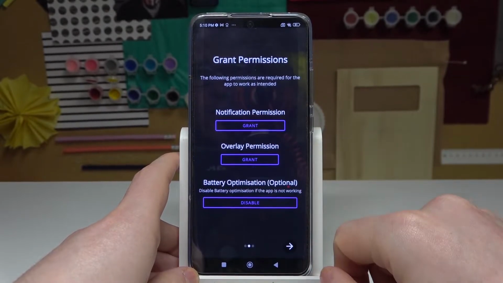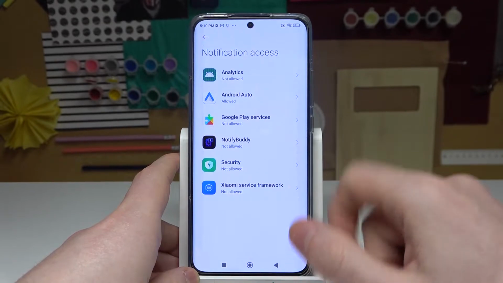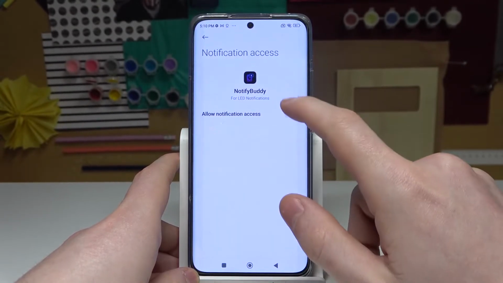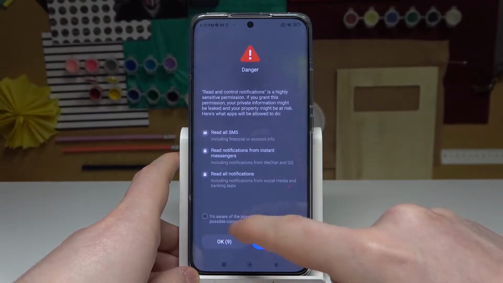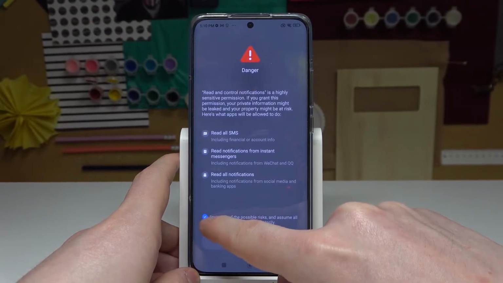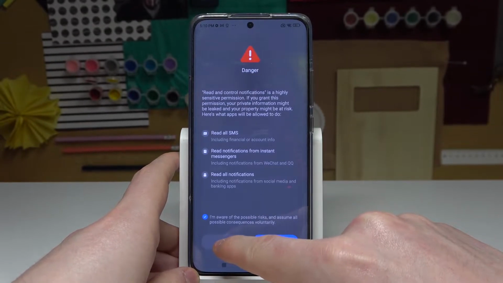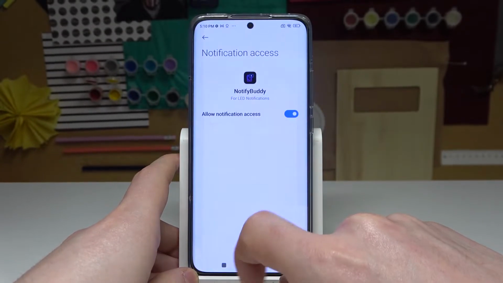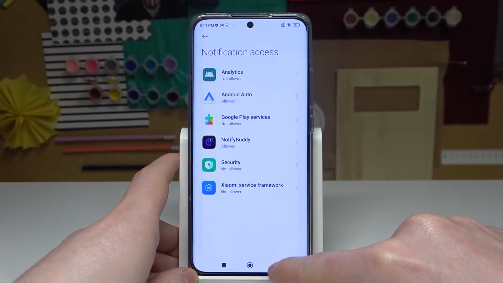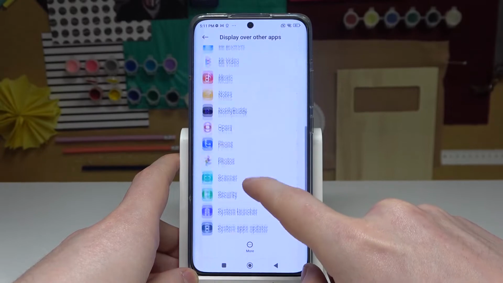from which we'll need to grant the app 2 permissions. So let's just do that. Select the first one and find the app and allow notification access. Here you will need to select the button right here, and after the timer is gone, we can press on the OK button. Now go back and grant the overlay permission as well.